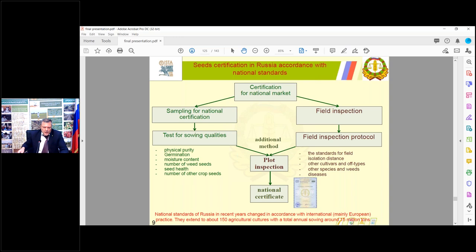Sowing qualities are based on the following indicators: physical purity, germination, moisture content, number of weed and other crop seeds, seed health. These indexes are the same as in other countries. They should correspond to the minimum norms of national standards. The volume of certification of seeds in Russia increases annually.